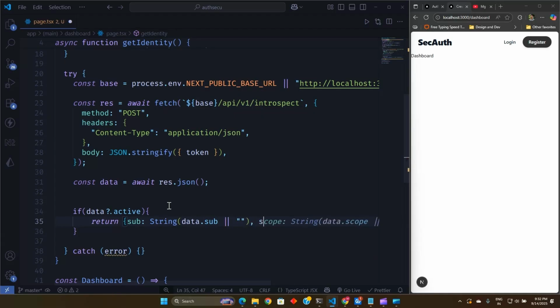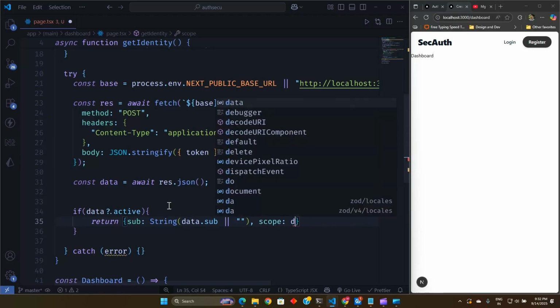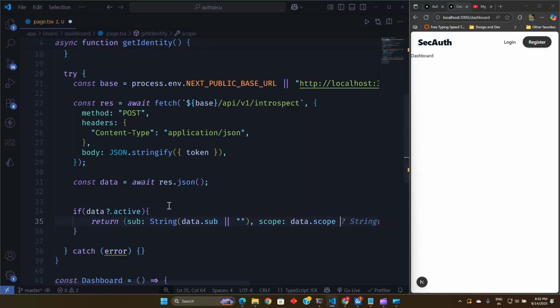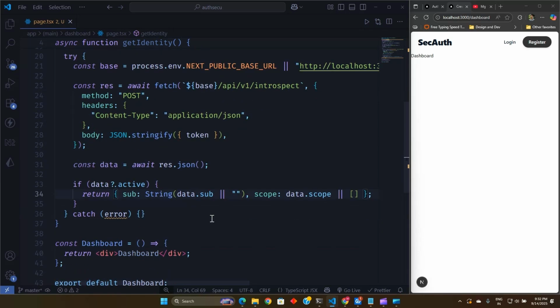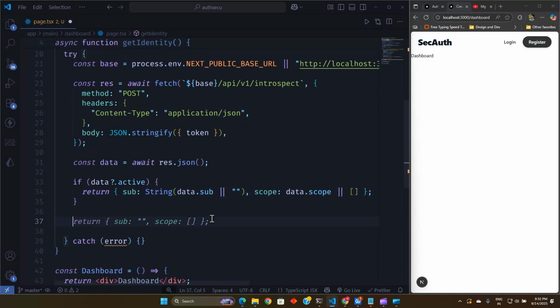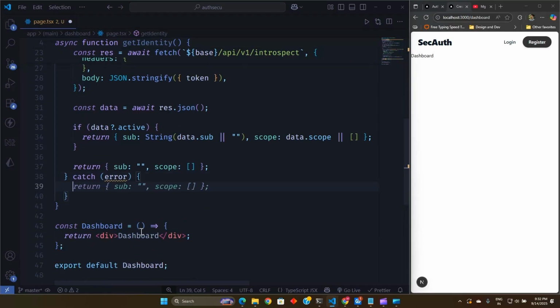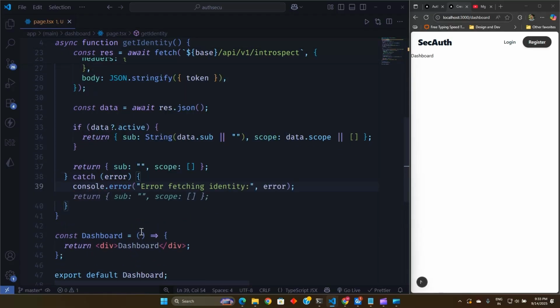And after this we will have a scope, and this scope will be data.scope. And if there is no scope, then it will return an empty array. And if the user is not active, then it simply returns this empty array. And here in the catch block we can show console.error with the message, error fetching identity, and here we will show the error. And if there is some error, then it will return sub, and the scope is empty.